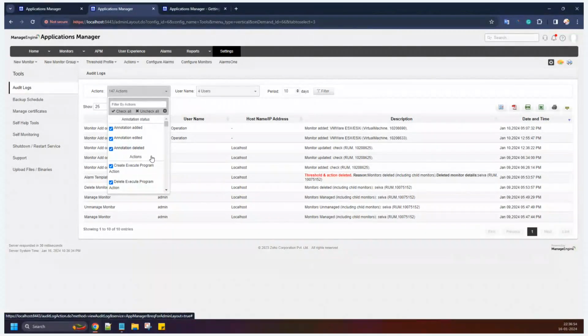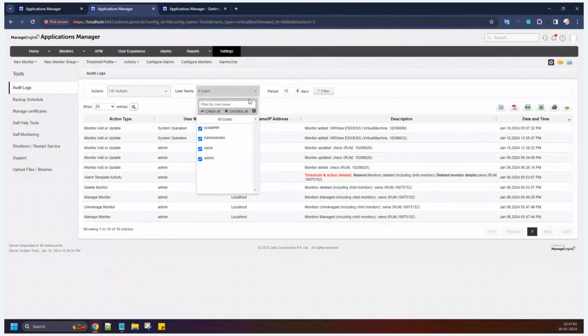user is performing any actions like manually executing an email action or execute program action, all the front-end operations done by any of the users, including admin, will be automatically captured under these audit logs. So you can generate the audit logs based on the respective filter and generate it as a report here as well.